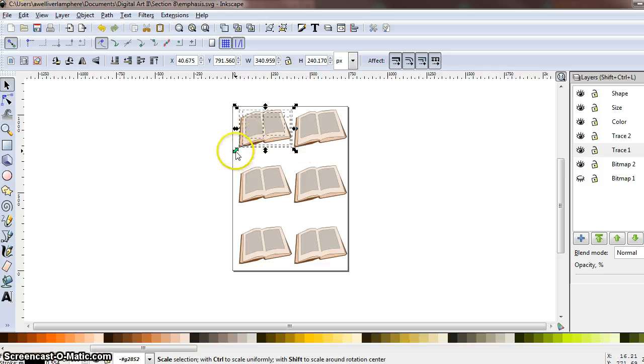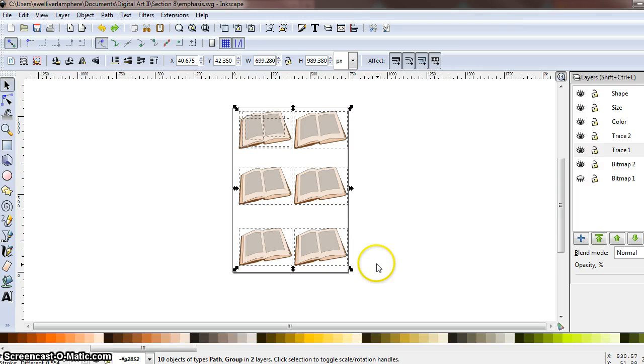The rest of these clones should be unlinked from our original clone. So when I tilt that, it doesn't move it anymore. So now we're going to copy and paste our clones into other layers. So we want to click and drag to select all of the clones.